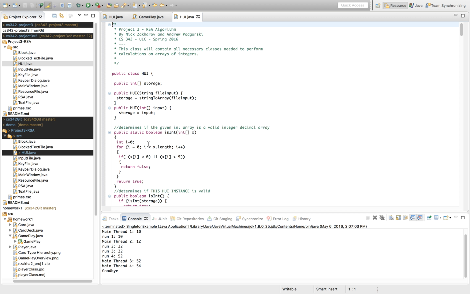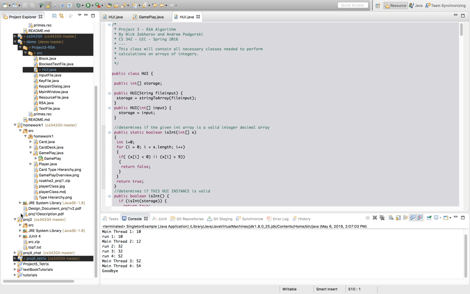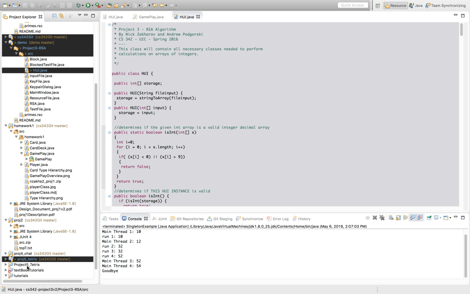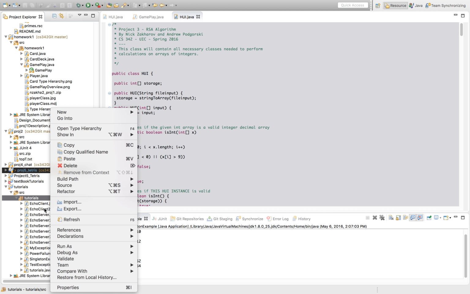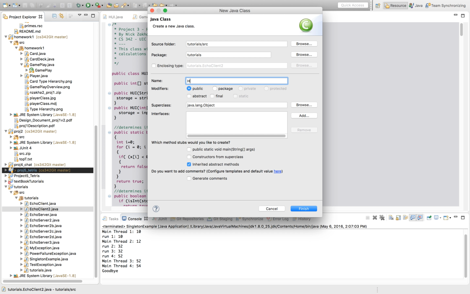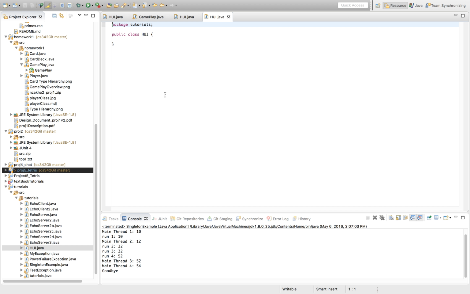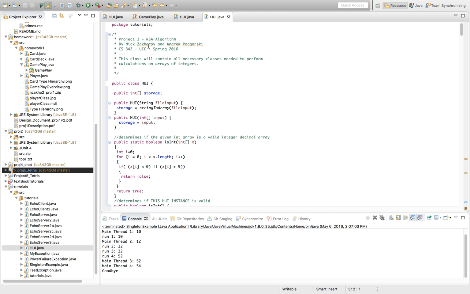Okay, let me try really quick something. I'm just going to copy my code into a new file in a new package. I'm going to go down here, just a throwaway project. Same name, huge unsigned integer class, finish. Pasted it, saved it.